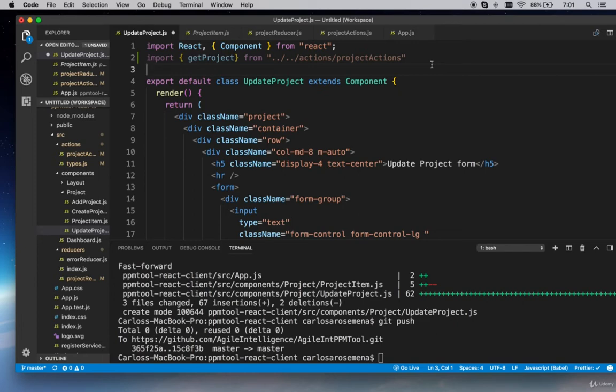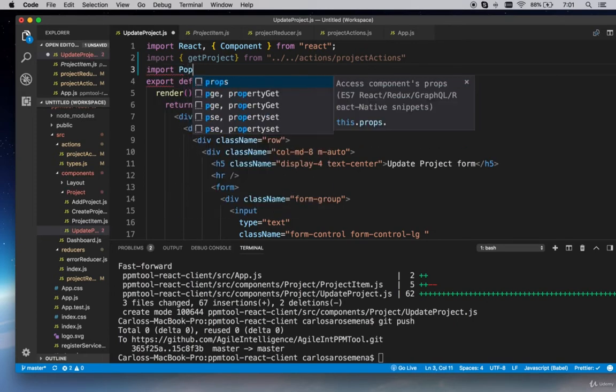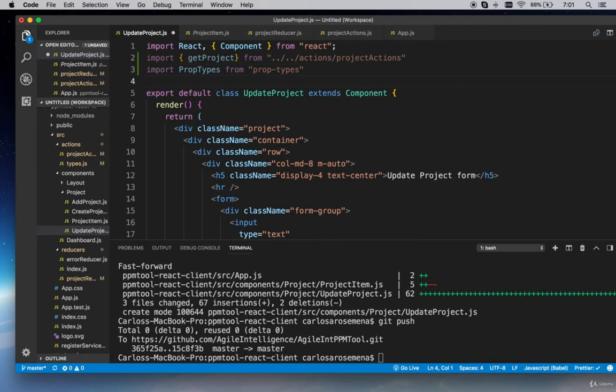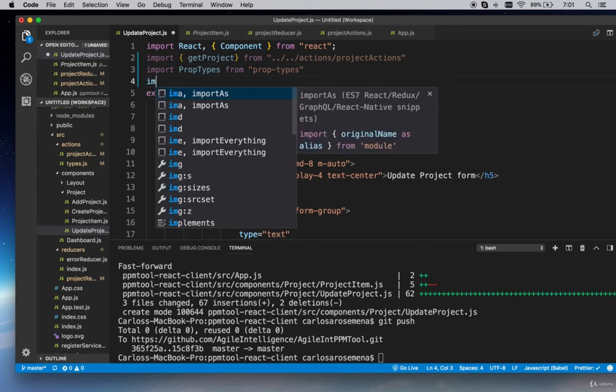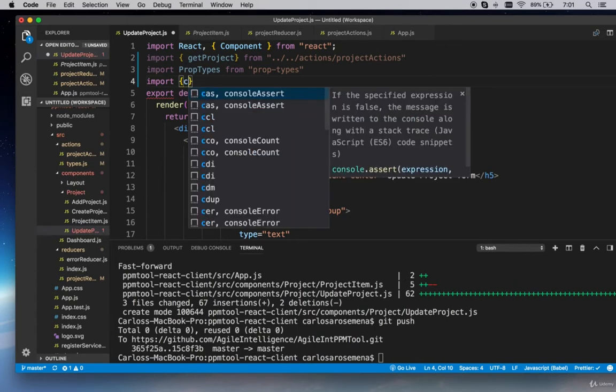Then we're going to import our prop types. From prop types. Why am I doing this? Sorry, guys. Maybe it's too early in the morning. Although I'm a morning person, I actually do way better in the morning anyway.